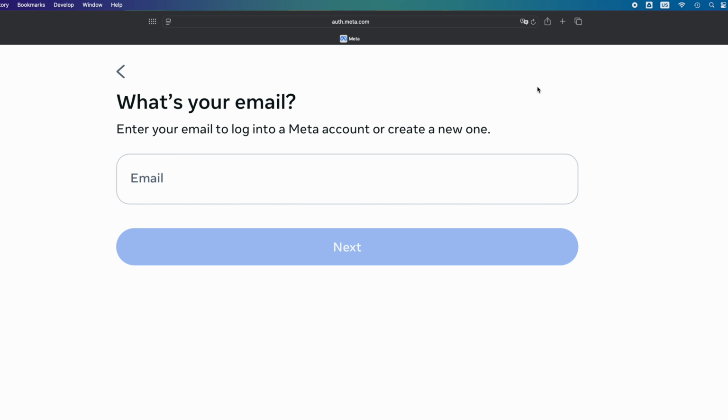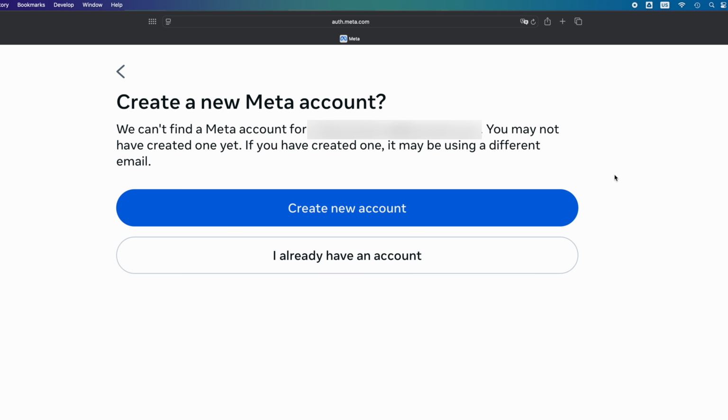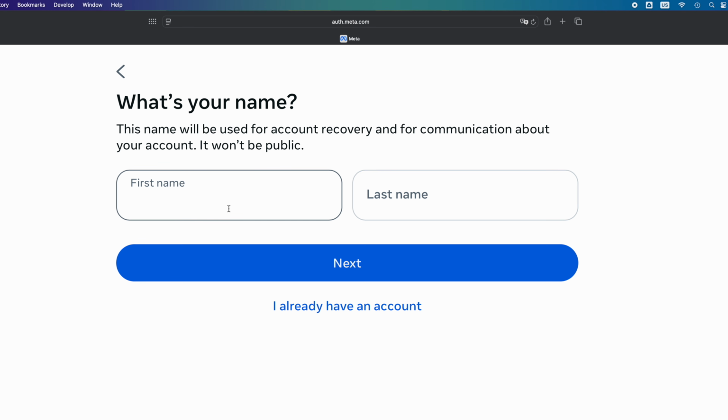So from here, it's going to ask you, what's your email? Just write that down. Once you put in your email, just go into next. Click on next. All right. From there, they should say that they couldn't find an email address tied to that account because you don't have an account yet. So just click on create new account. Then just put in your first name, then your last name. Once you put your first name and last name, just tap on next.